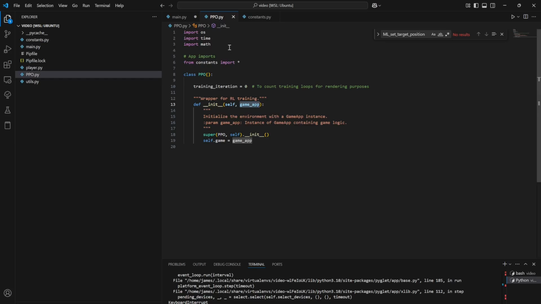So we've got some imports that we're going to need: OS, time, and math. OS is so that we can write the model to the file. Time is so that we can put delays in where we need to. And math is so that we can use things like the square root function, which we're going to need to calculate Euclidean distance. And we're creating a class called PPO.